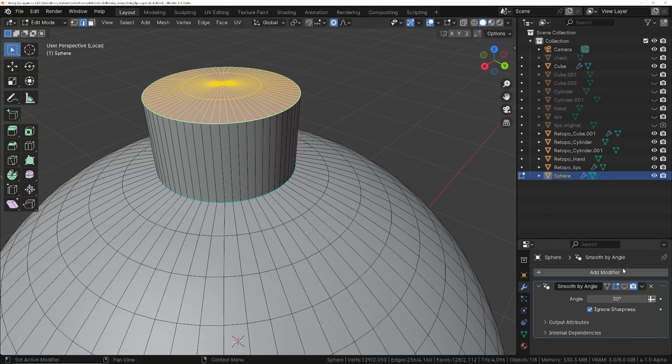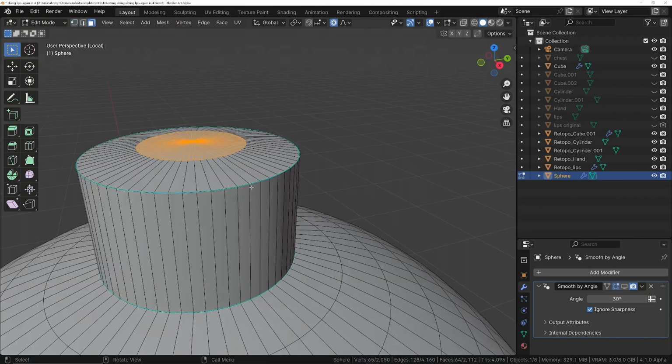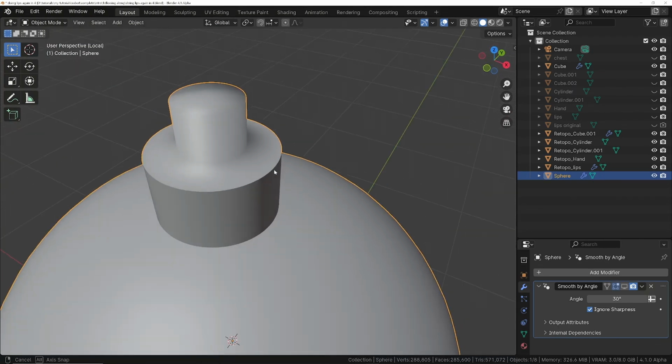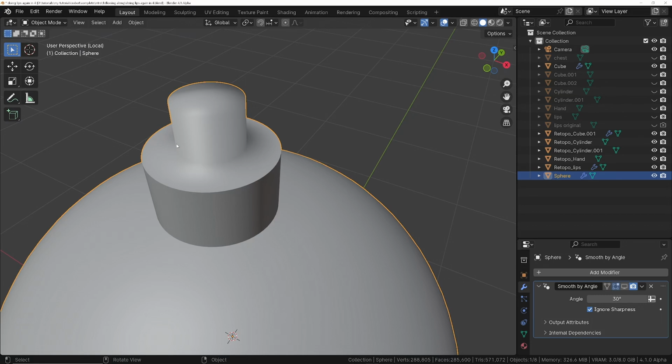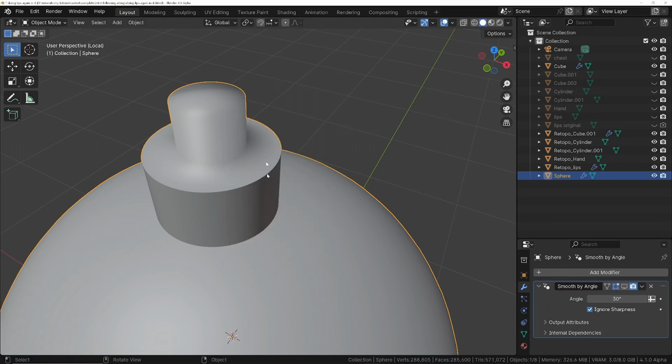So afterwards now, if I make additional amendments to the model, and we'll come back out, you can see we've not got sharp edges here. So it's not updating as we model, which is what we need. And that's why we would use the modifier instead of the right click Shade Smooth by Angle, because this will only work once based on the state of the model at the time that you use it. So always use this one, and then when you finish modeling, you can apply it.